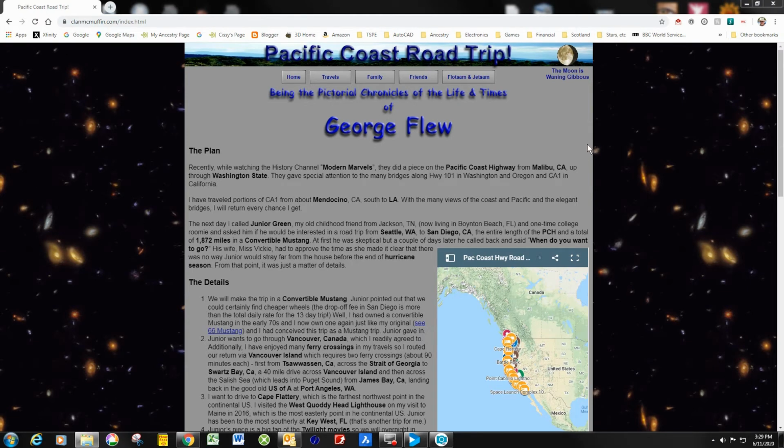As I mentioned in my other video, this will be a brief introduction to the Stellarium Web program. So let's just get started. First thing you want to do is open your favorite internet browser and go to whatever your home page is. Of course, here I am at my favorite home page, the Clan McMuffin. It's a good place to start.